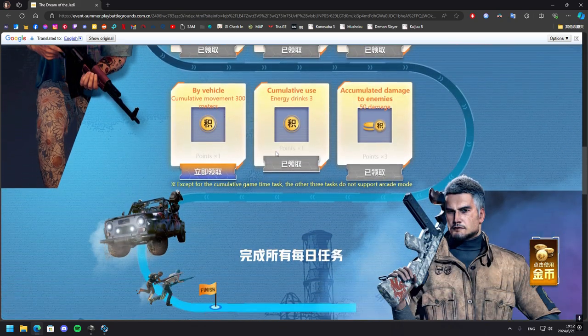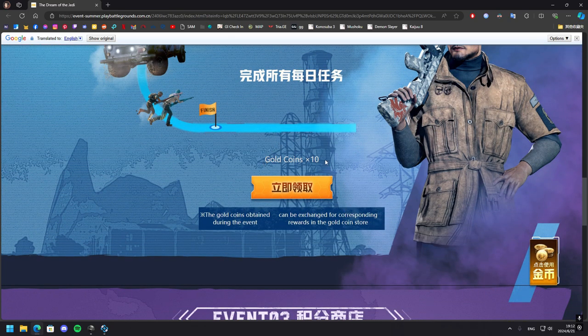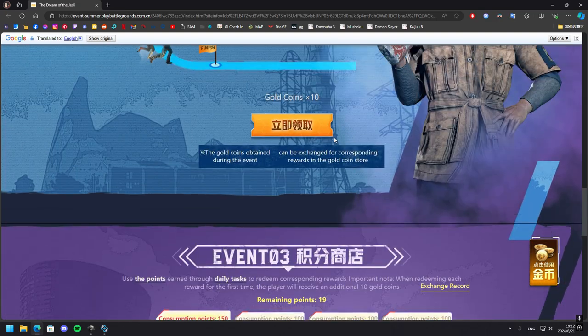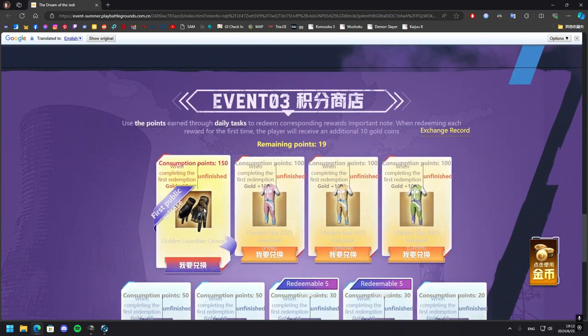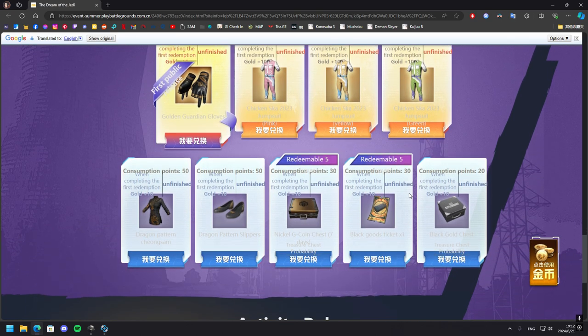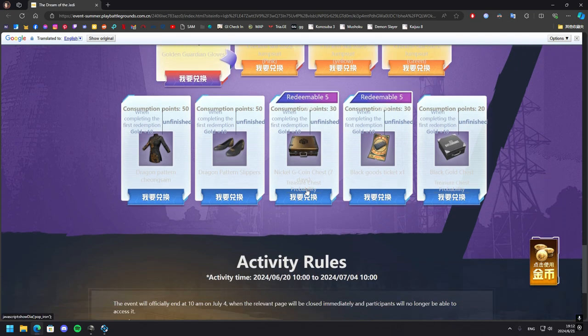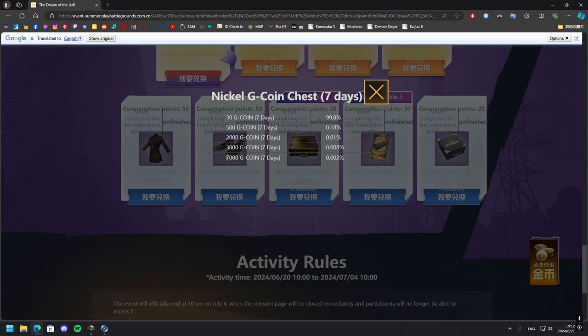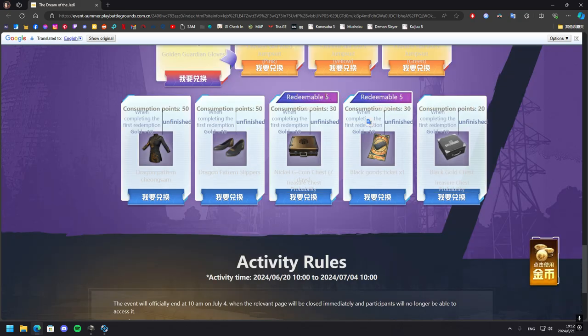After you complete all this, you can get 10 gold coins, and these gold coins are called points. When you get 150 points, you can claim these things. For me, I'm gonna claim these, because when you claim this, you get a G coin box, and from this G coin box, there is a very small chance that you could get 7,000 G coins. And if your luck is like mine, I fall under the 99.8%, I'll get 30 G coins, and you can get this 5 times.